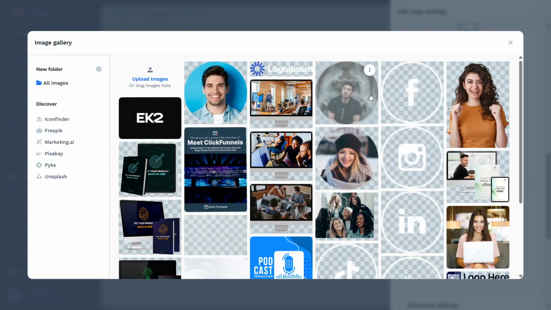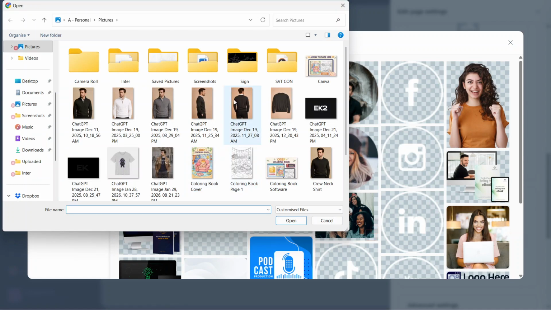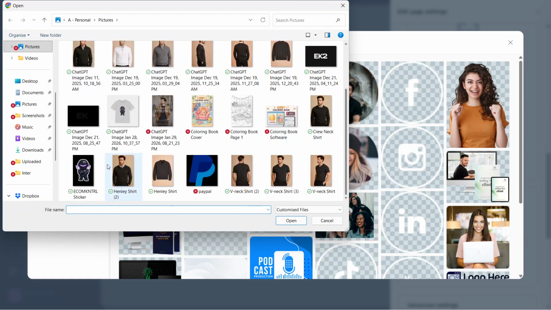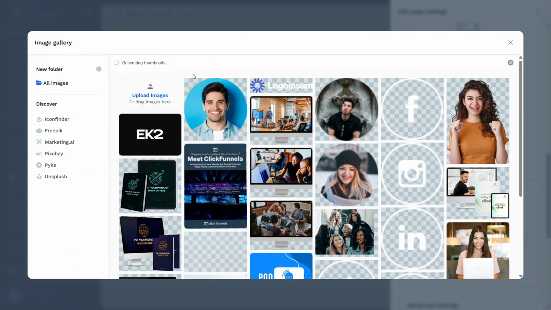If your favicon is already uploaded there, you can simply click on it to select it. If your favicon is saved on your computer and not yet in ClickFunnels, click on Upload Images inside that pop-up. Another window will open, allowing you to browse your computer files. Locate your favicon image file, select it, and then click Open. Wait a moment for the image to finish uploading. Once it appears in the ClickFunnels image library pop-up, click on it to select it as your favicon.